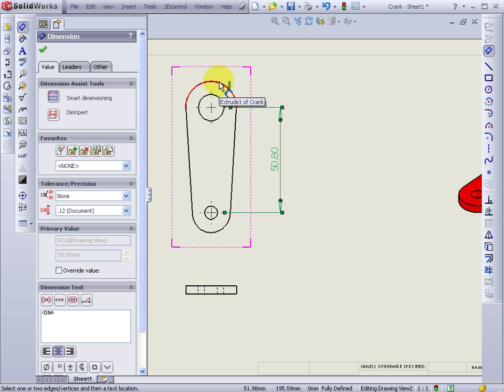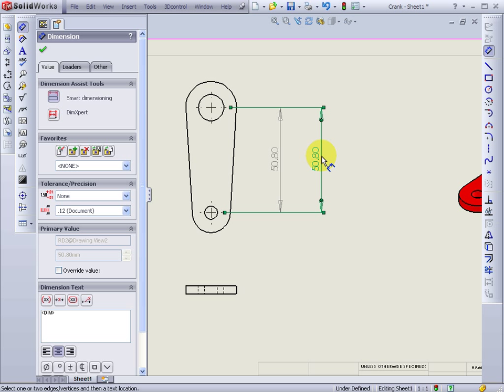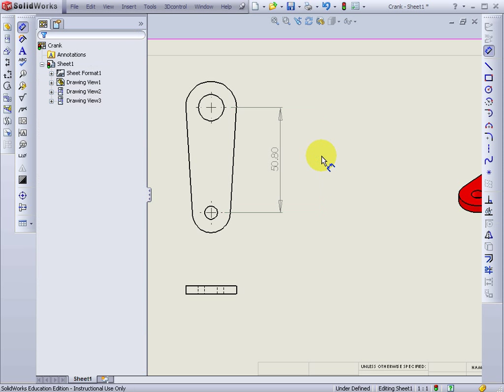That's what's measurable. I'll select this arc, select this arc. Now you can see when I selected these two arcs, it put the dimension as going from the midpoint of those two arcs. That's not what I want here. I'll delete that, select Smart Dimension.